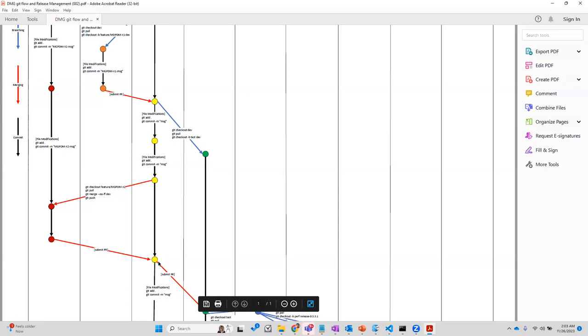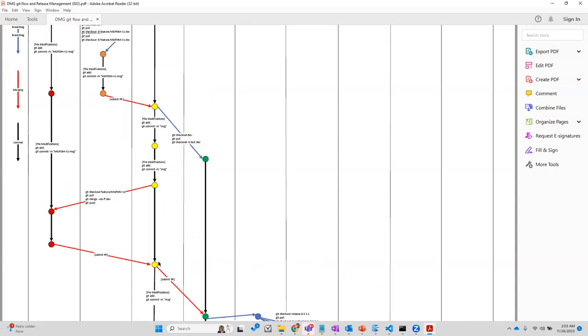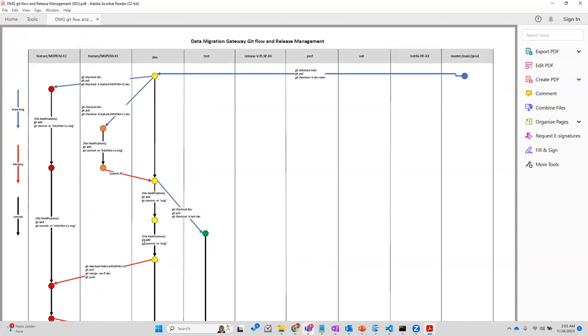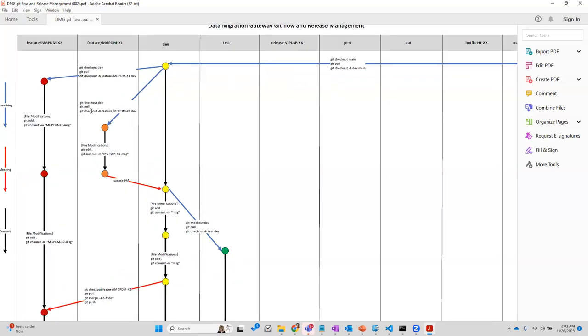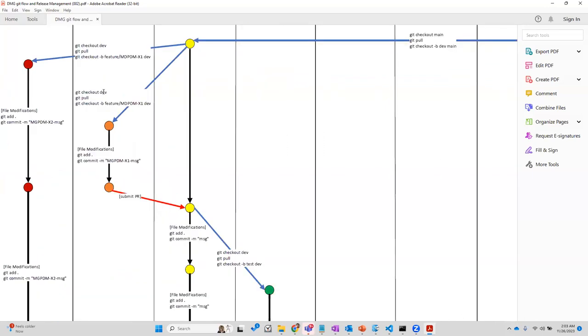Let's say everything is in development, and let's choose one more person. What's your name? Aditya. So Aditya is again one developer. He's working on some other different features from Prashant. So he created his own feature branch. Activities are the same. He did a checkout from the development branch, pull from the development branch, and then he created the feature branch with the name of the feature.